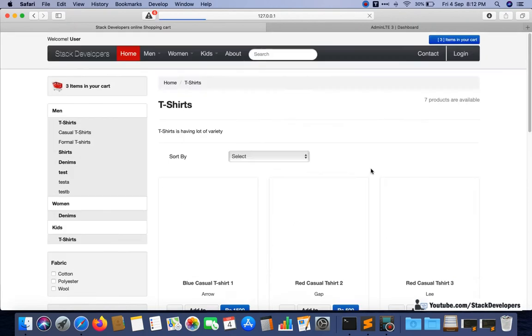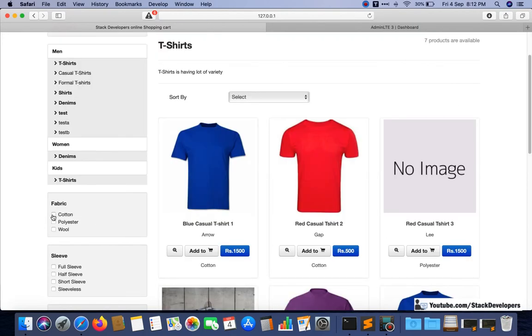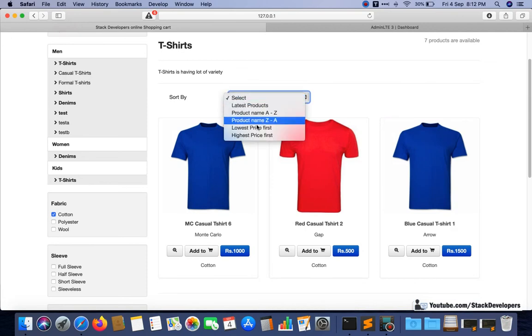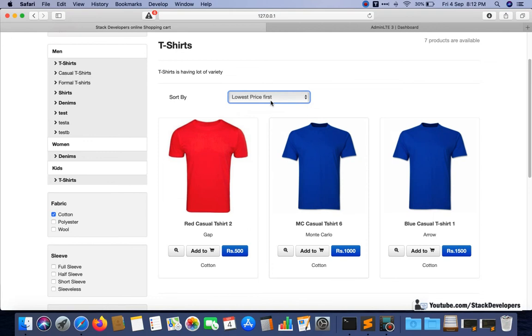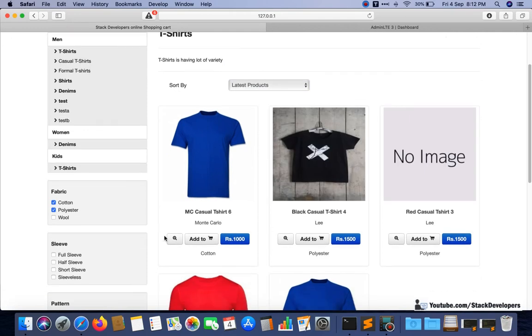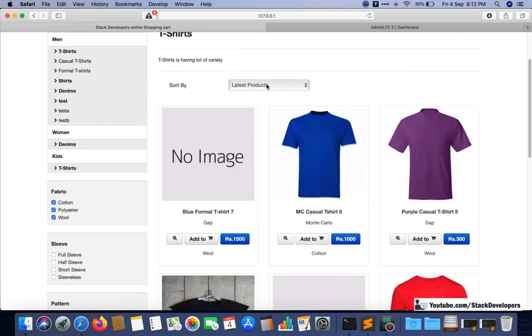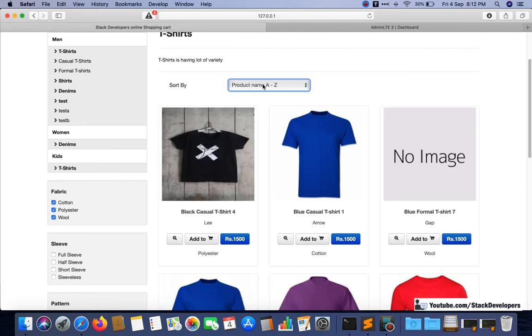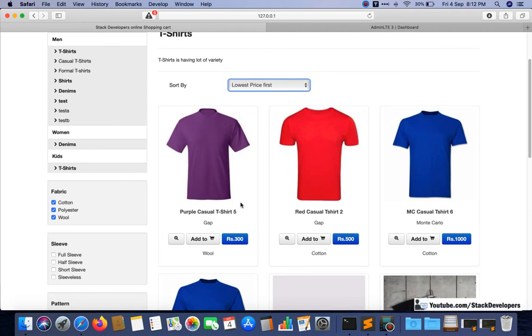Okay, so now even you can select from this side. You can first select all the cotton products, and after that you can select the lowest price, then again it will work fine. Not only lowest price, but you can also use the other filters like latest products, and you can select the other options as well. It will work very much fine. Okay, so sort filter is working along with the fabric filter as well. You can check all the filters are working fine.